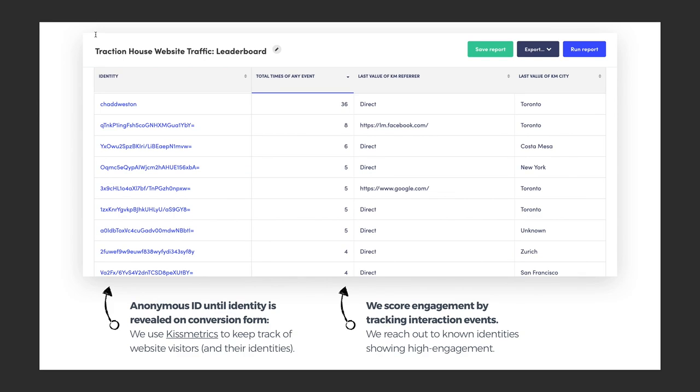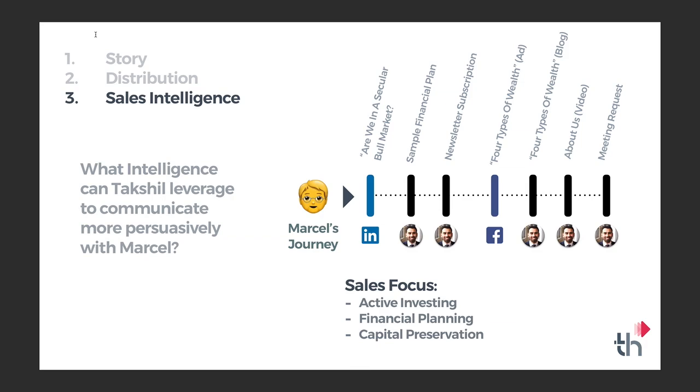So that's what that's all about. And as an example of that, let's say Marcel is also somebody that lives in the M5R postal code, and Marcel initially saw on LinkedIn the advertisement that Taxil was putting up called "Are We in a Secular Bull Market?" And Marcel also ends up, once he gets to the site, checking out Taxil's sample financial plan, subscribes to Taxil's newsletter, and then maybe a week goes by, and on Facebook, he sees an ad for 4 types of wealth.